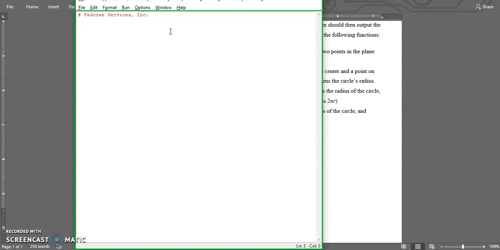First of all, we need to import the math library. So we're going to say import math, and that's just it. Now we're going to make the pi constant. We're going to say PI in all caps, and that's 3.1416. That's what they gave us.